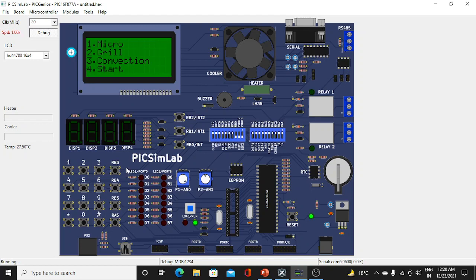So this is our project, the microwave oven simulation. The fan is rotating here. It indicates that the microwave oven is working. See, micro mode is running, the fan showing that it is running. This one is the buzzer.